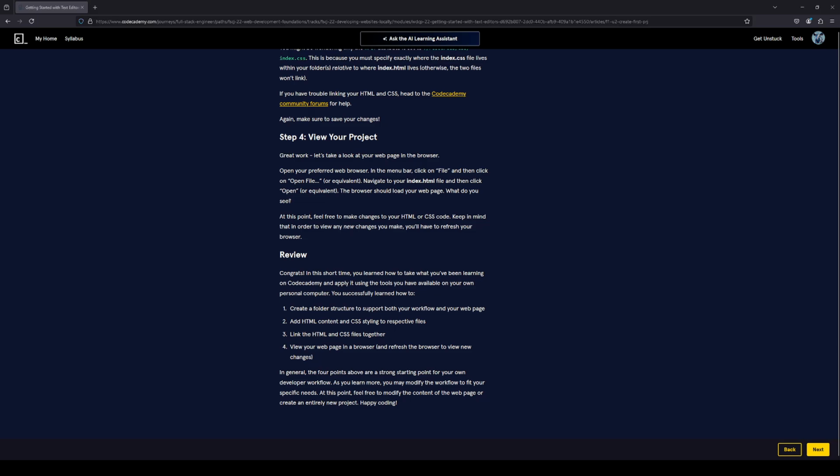Step 4, view your project. Great work. Let's take a look at your web page in the browser. Open your preferred web browser. In the menu bar, click on File and then click on Open File or equivalent. Navigate to your index.html file and then click Open. The browser should load your web page. What do you see? At this point, feel free to make changes to your HTML and CSS code. Keep in mind that in order to view any changes you make, you'll have to refresh your browser.